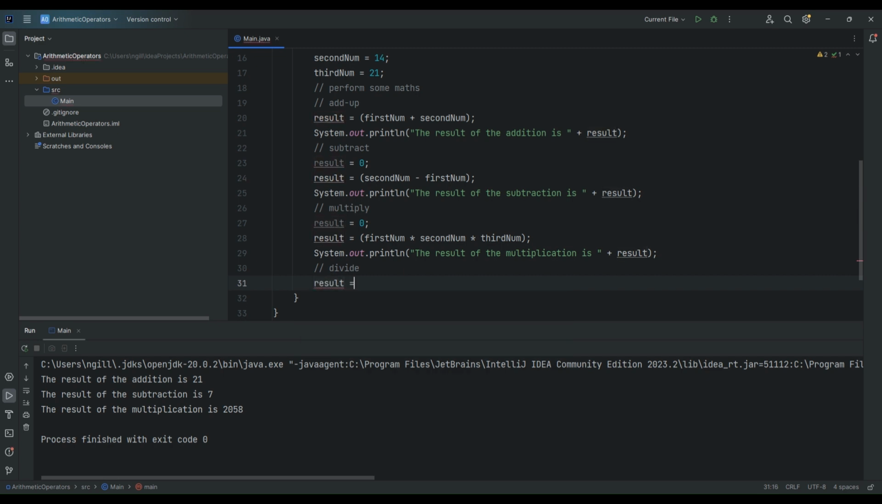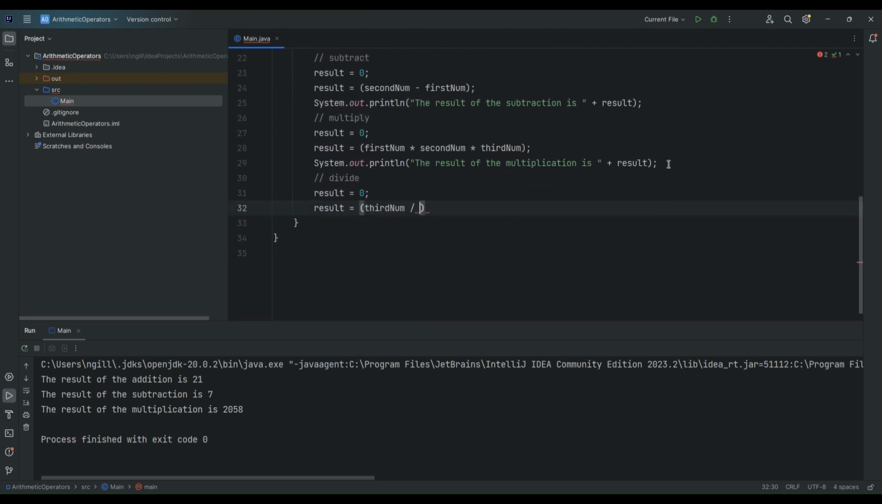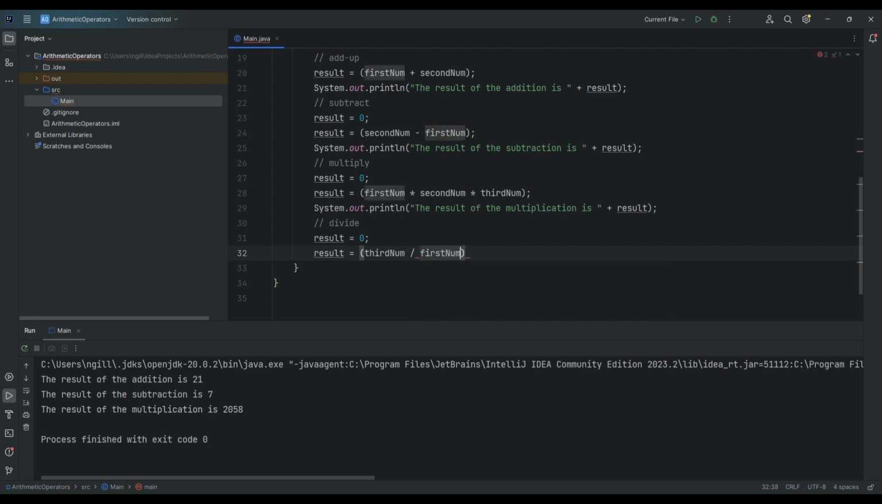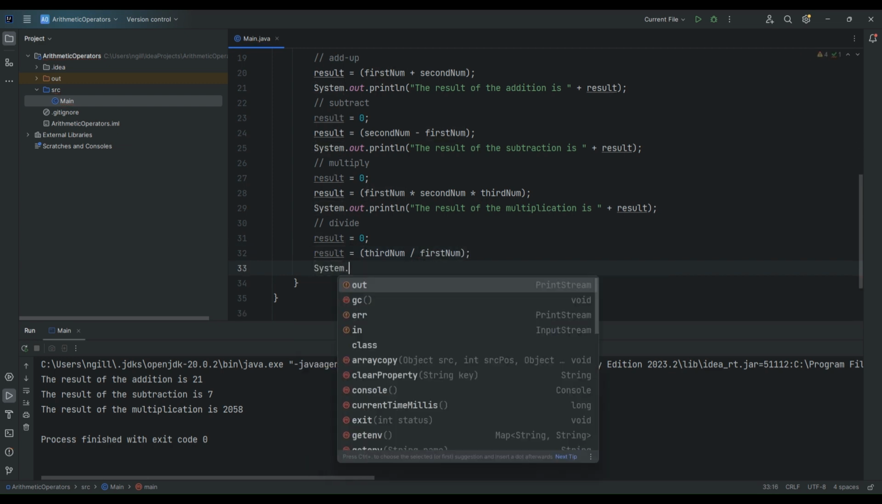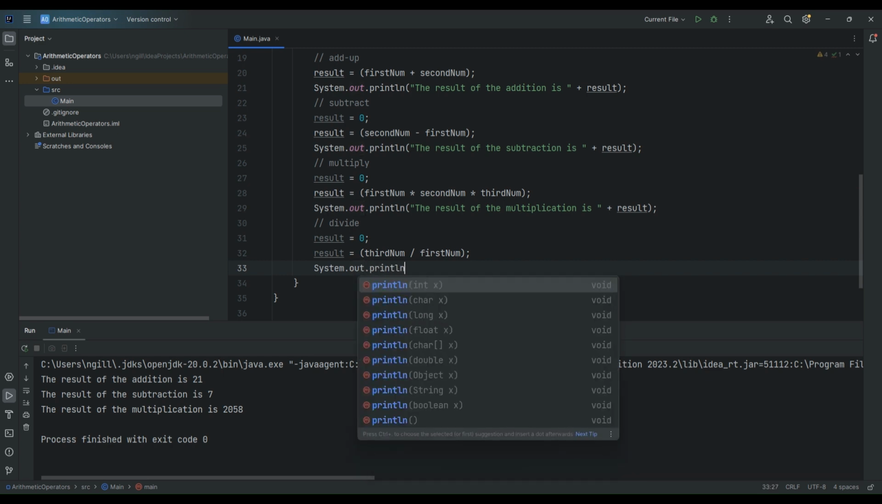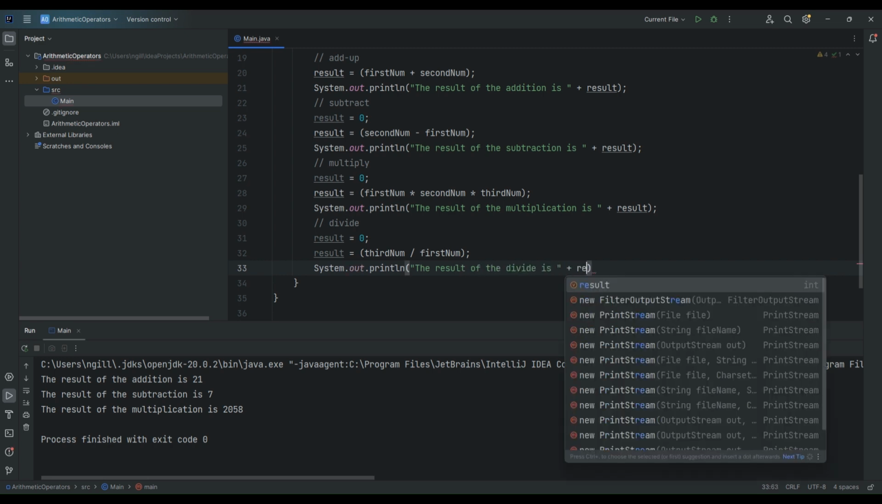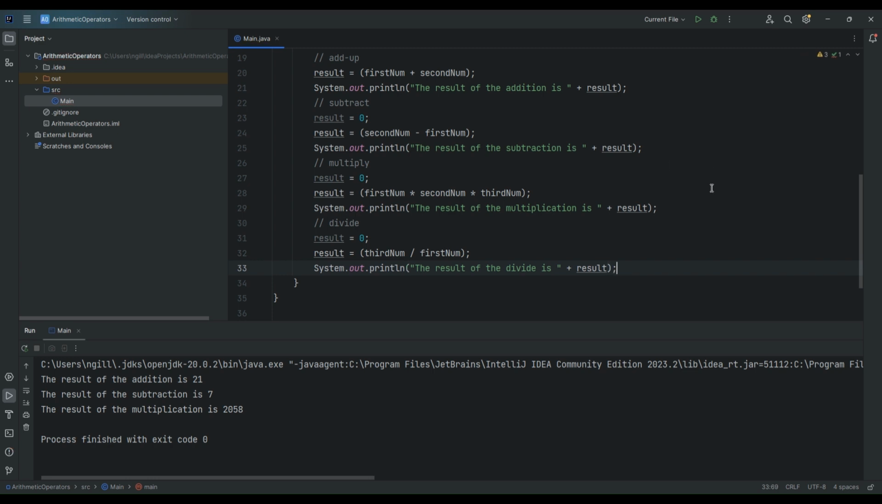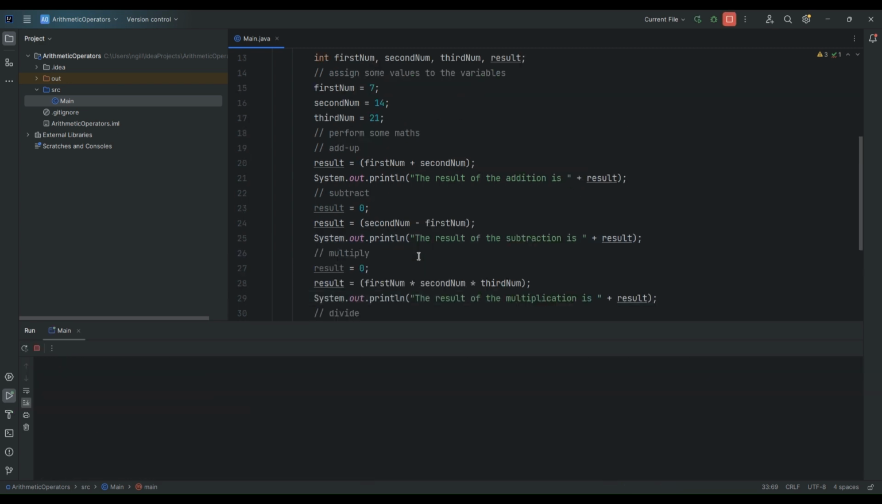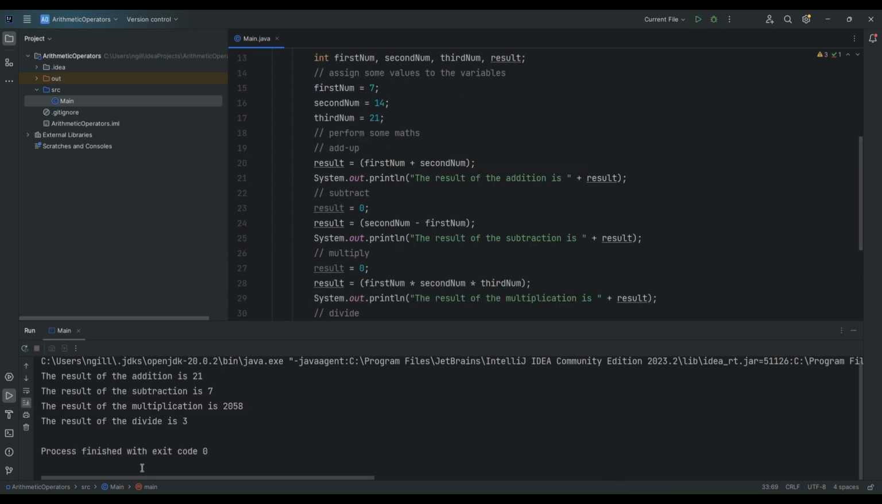Again, we'll reset results. And we'll do results is equal to, so let's divide the thirdNum by the firstNum, just to see what results we get there. And we'll say the result of the divide is, and then our results. In that case, we are dividing the thirdNum, which is 21, by the firstNum, which is 7, which should give us 3. So there we go.